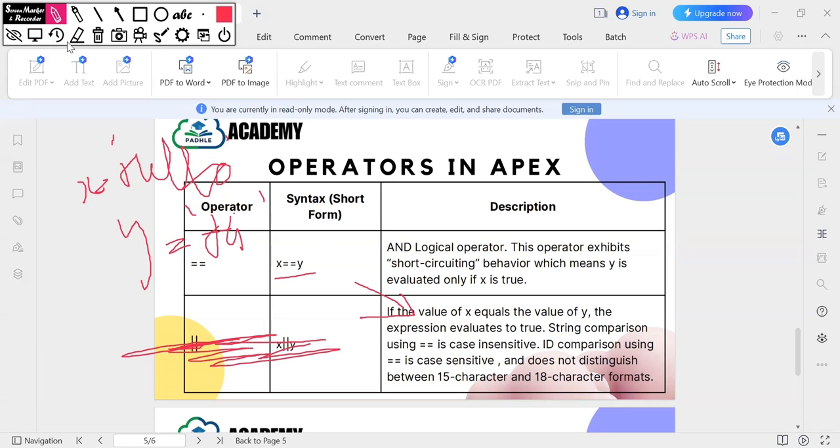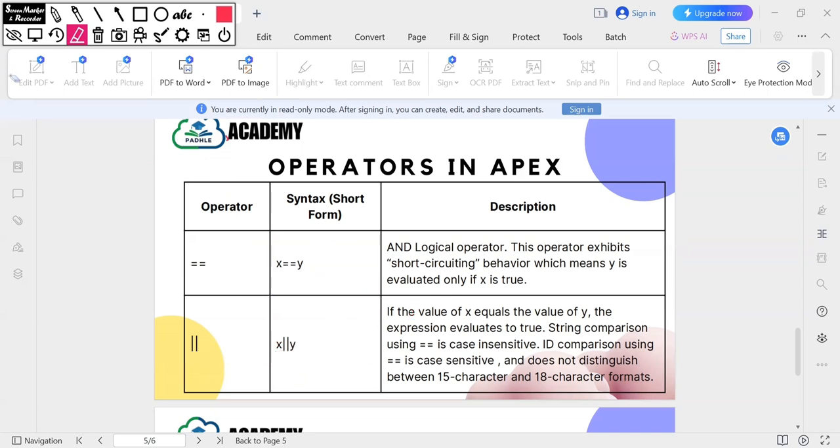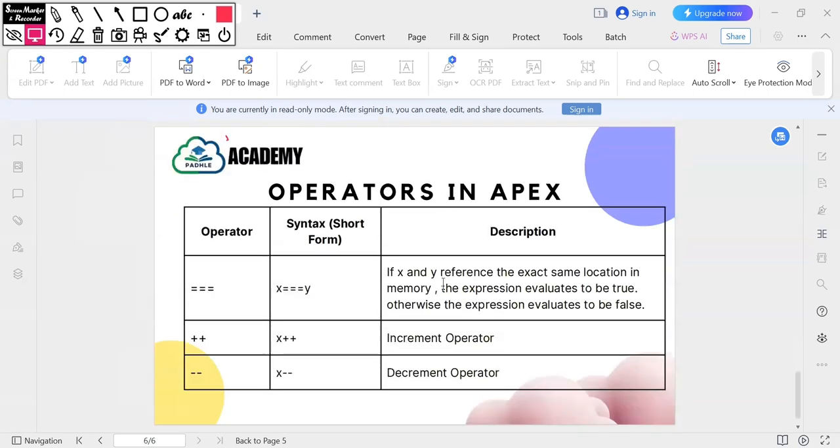Next we have, let's first erase this. So next one we have is triple equals to. So you have one equals to, then you have another operator that has two equals to signs, and now we have triple equals to. Now what does this tell you? If x and y refer to the same exact location in the memory, in that case only it will result in true. If both of them are exactly pointing to the same location in the memory.